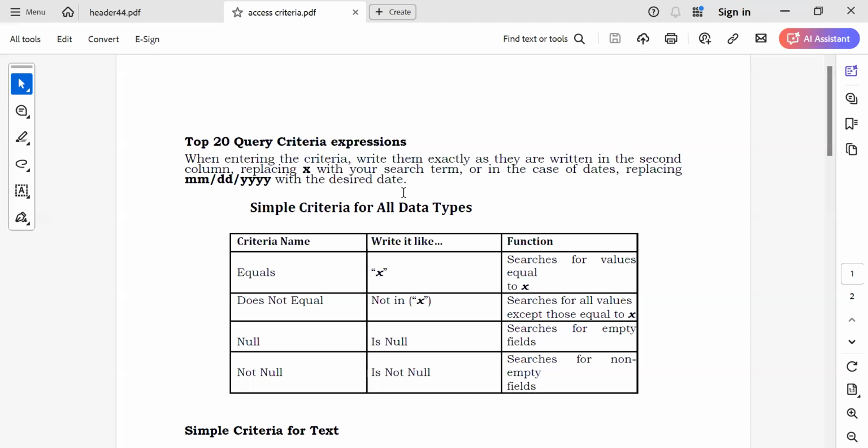We have the simple criteria for all data. So we have equals. This is what I've been doing. I have been using a criteria to type one letter, and I say any name with X, and you saw it never returned. So this is equals, anything which is equal to X. The other time I was choosing a K. So it searches for whatever is equal to X.